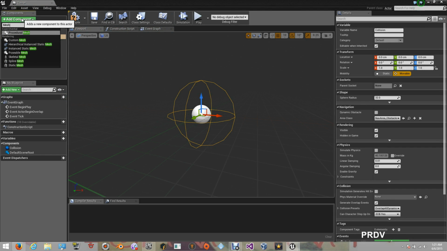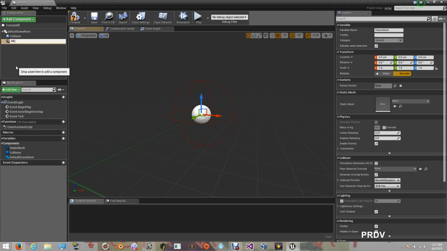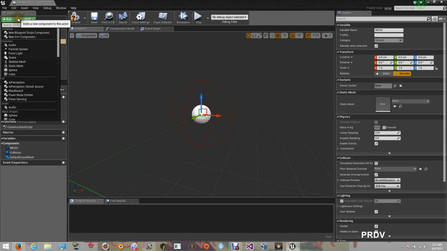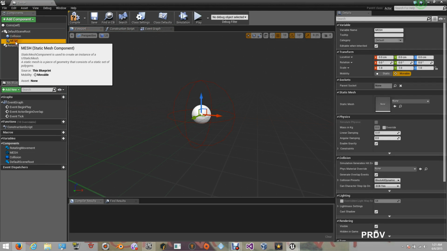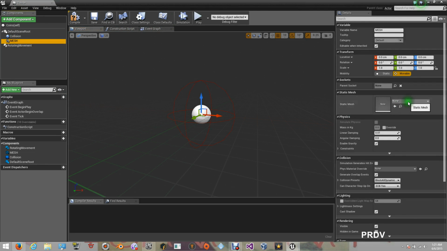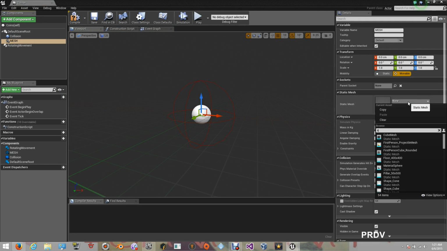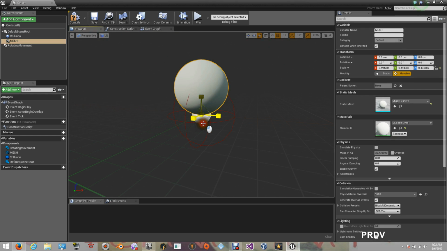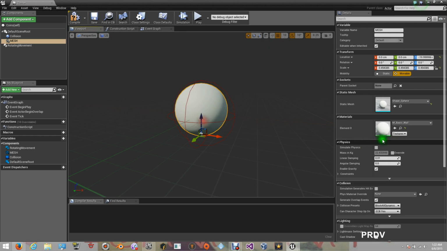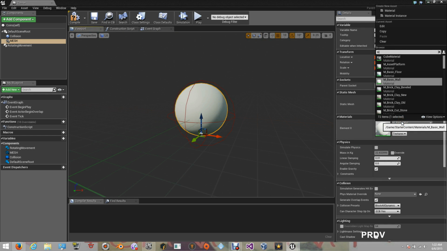I'm going to add a mesh. It's going to be a static mesh. I'm going to put mesh for a name. I'm going to be adding a rotating movement, just to make it rotate in the scene. Now for the mesh, I'm going to choose the sphere. It's kind of big. There we go. I'm going to pull it down. I'm going to choose silver.